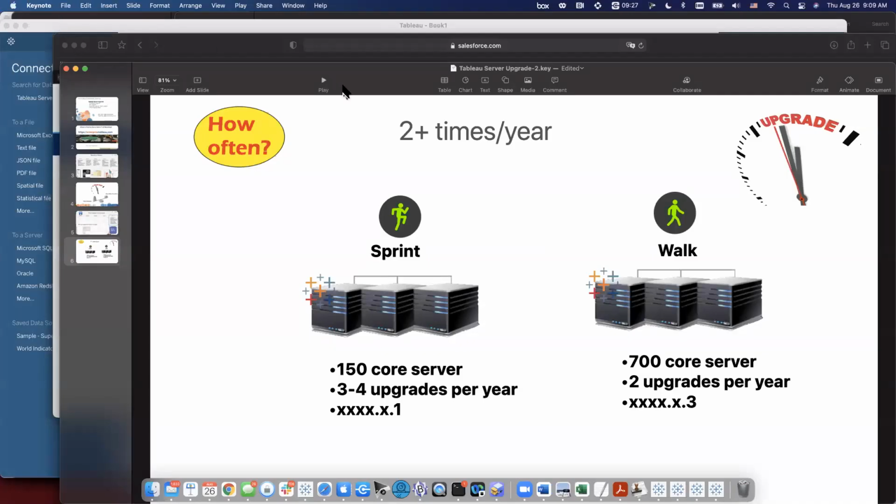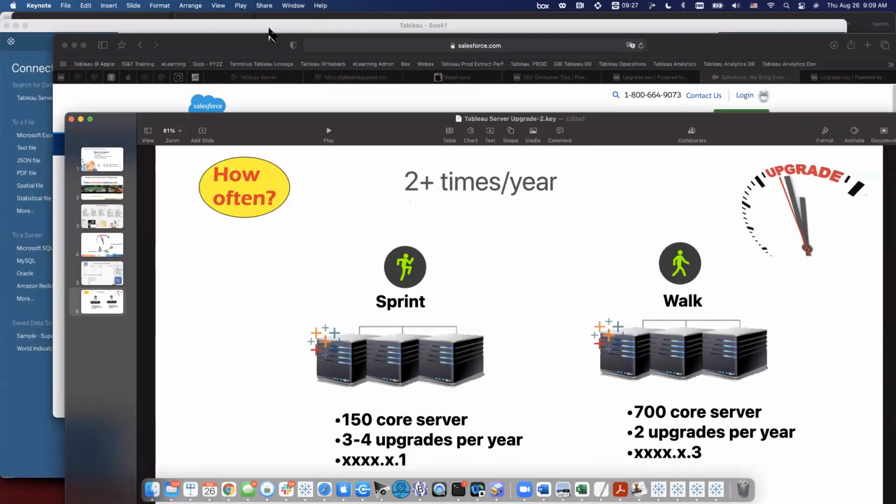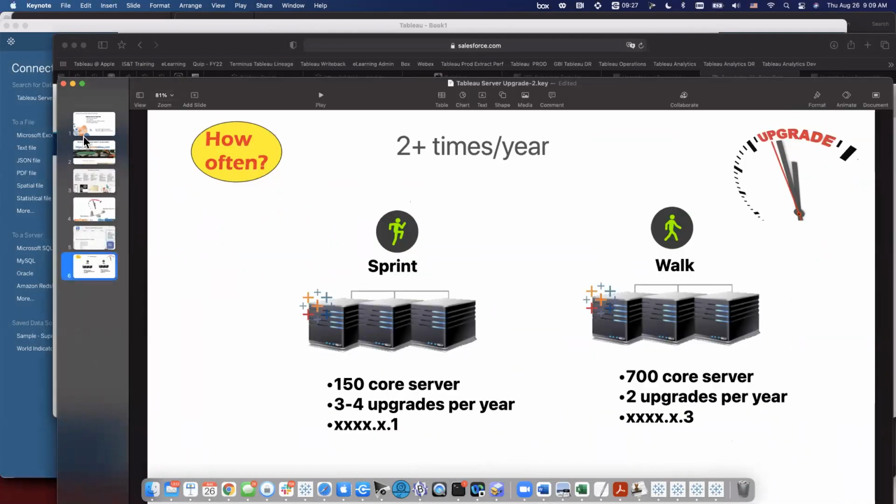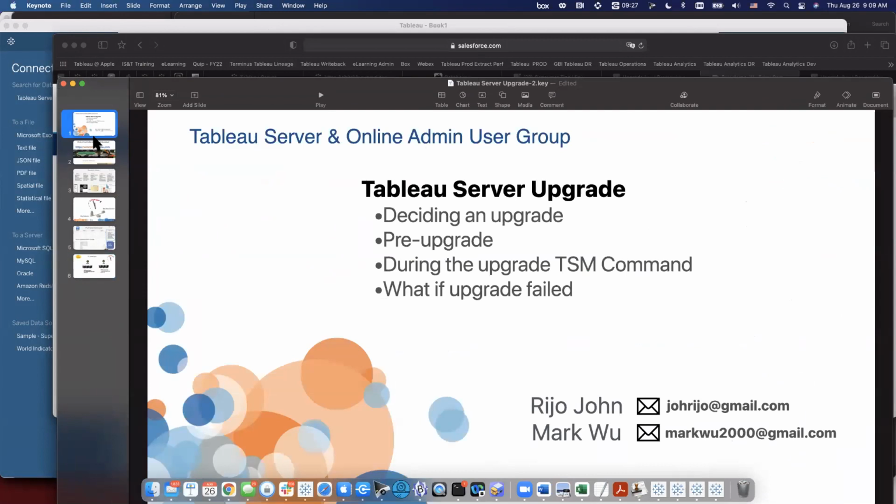Given this, I'll invite Rijo, who will talk about the pre-upgrade tasks, the tasks during the upgrade, and what if the upgrade fails. Rijo, are you able to join us?